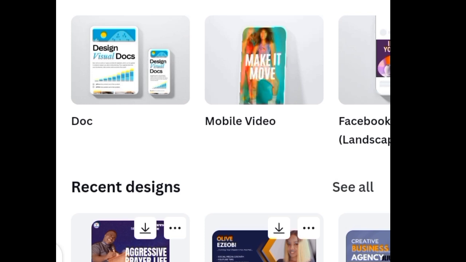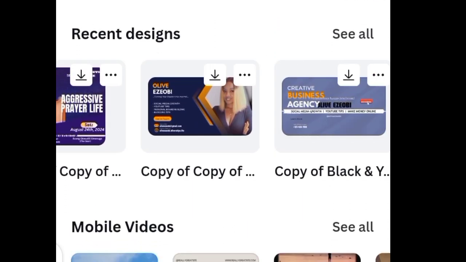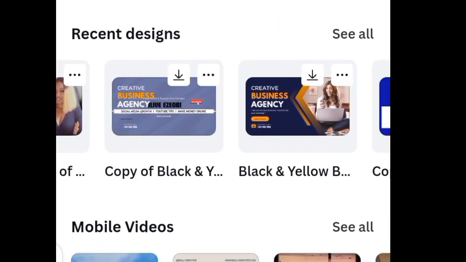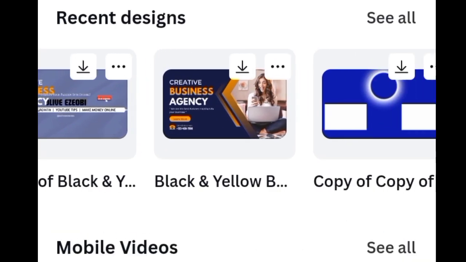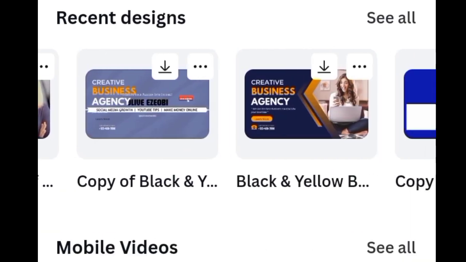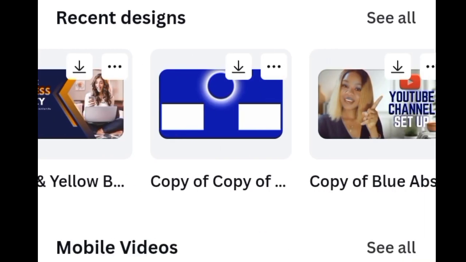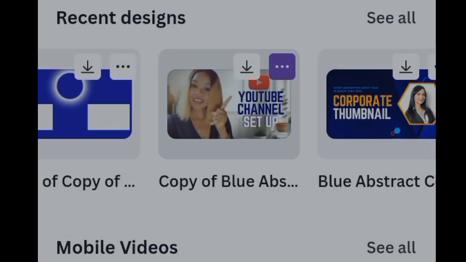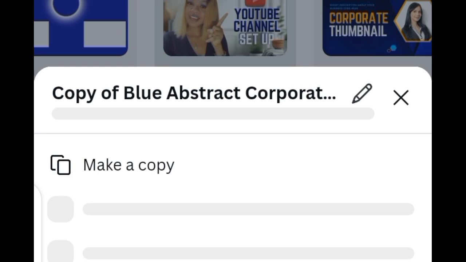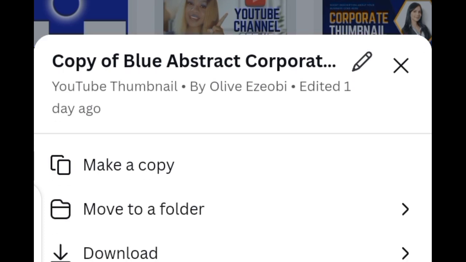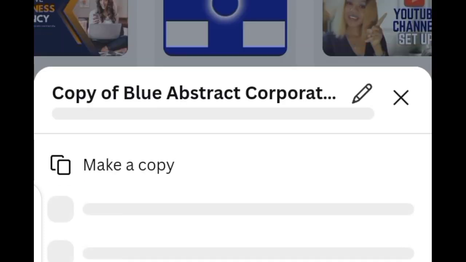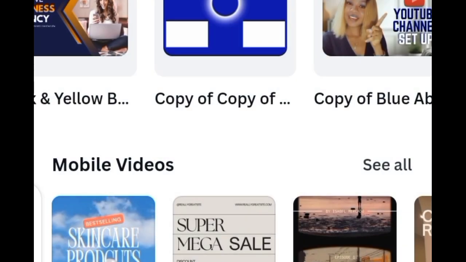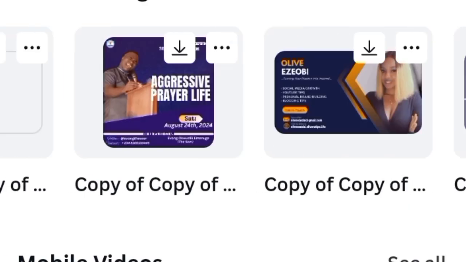Okay, now this is actually one of the designs I have, my recent designs in my phone. But now let's experiment with one of these designs. Let me make a copy of this design. Okay, now let me make a copy of this my previous design because I would want to alter this design. Make a copy. Now I've made a copy of this design.